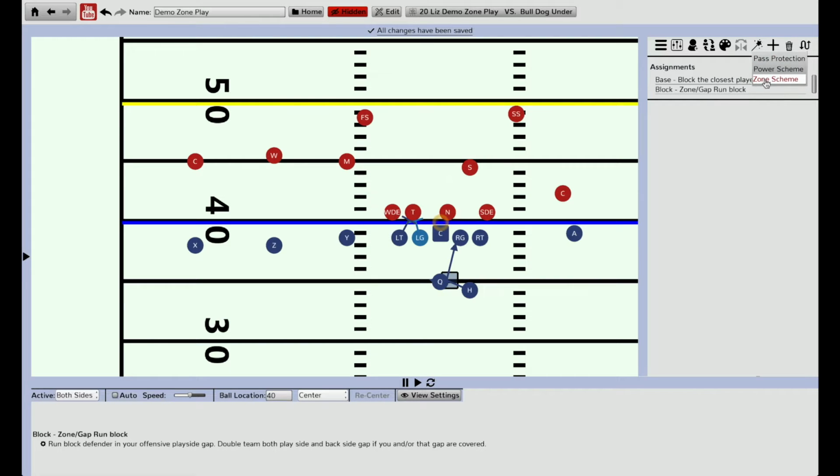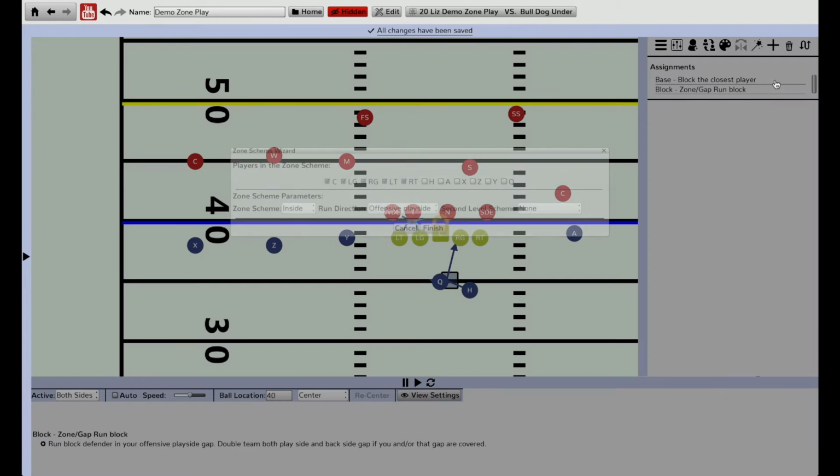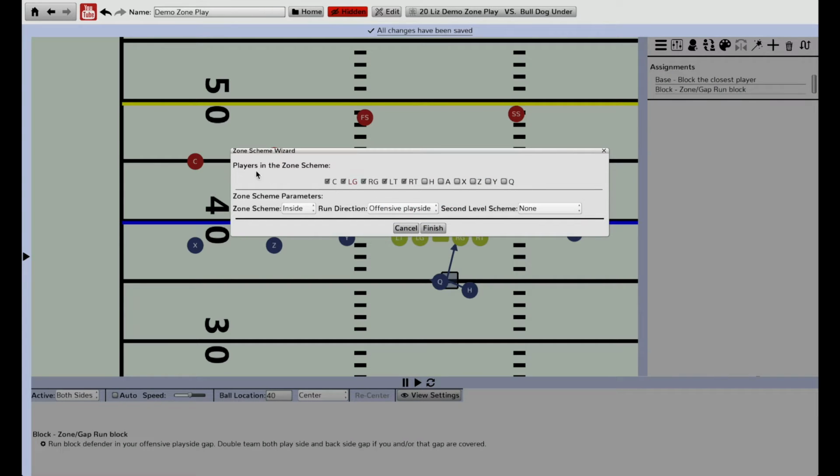And basically what we're going to do is set a zone scheme. So we click on the zone scheme right here, and then you can see players in zone scheme. We can see the center, the left guard, the right guard, the left tackle, and the right tackle are all in this scheme. Then we're going to want to set what type of scheme this is. So this is going to be an inside zone scheme. We also have the option to make it an outside zone scheme, so we'll keep it at inside.